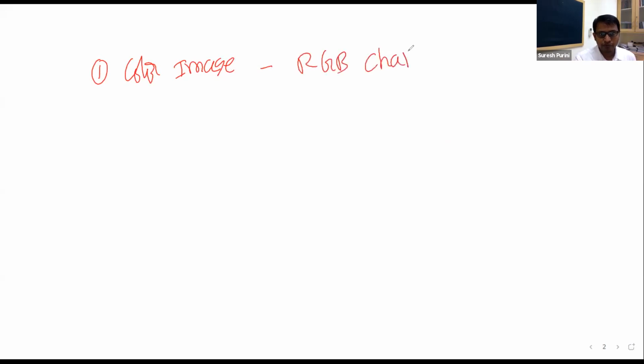And so how is a color image represented? You have a color image. In a color image, there are three components, the RGB channels: red, green, and blue. So a color image has three channels. We call them three components or three channels. And you all know, when you buy a camera or mobile phone, you see what the resolution of the images is. Don't worry about it.